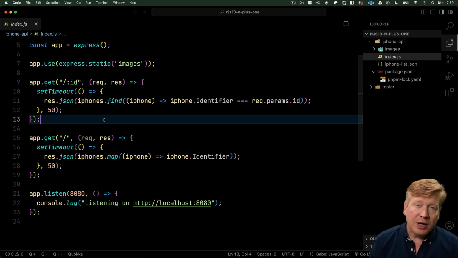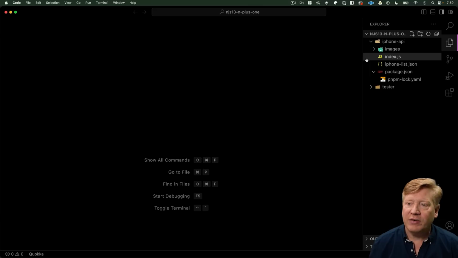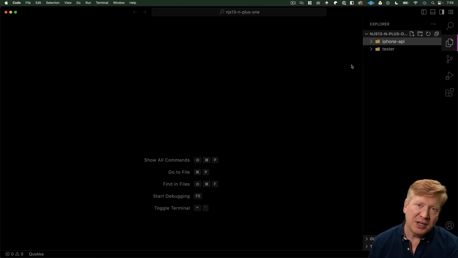A really good API will get back to you in, say, 10 milliseconds. A really slow API, probably 100 milliseconds. So 50 milliseconds kind of splits the difference. We also have a tester directory. We'll get into that in just a bit.